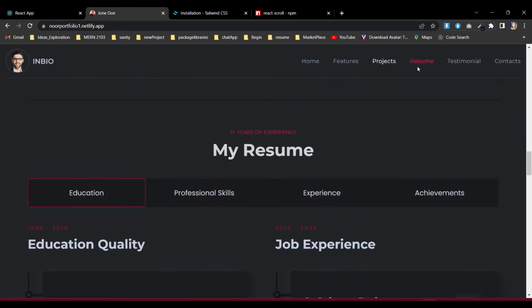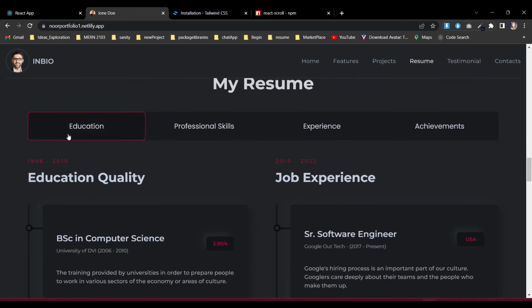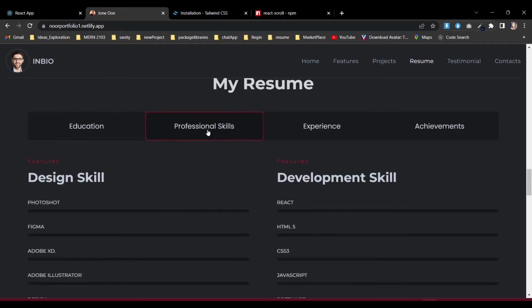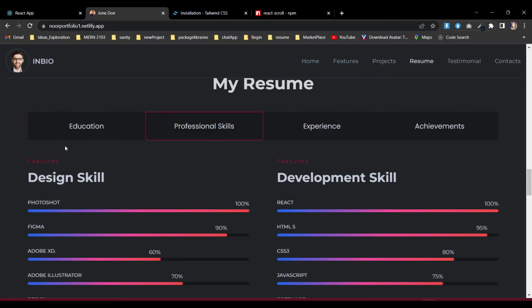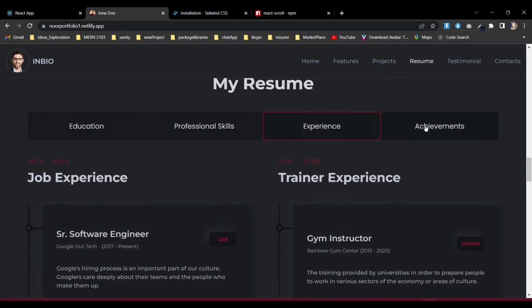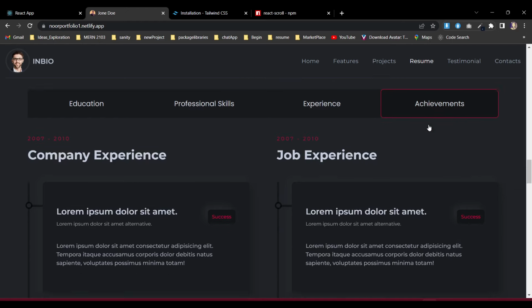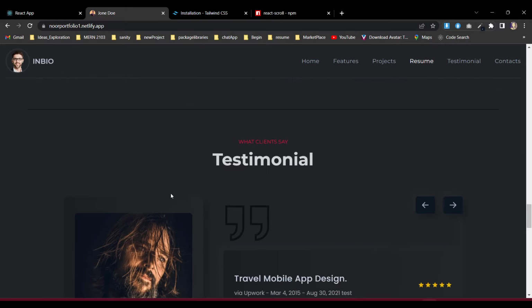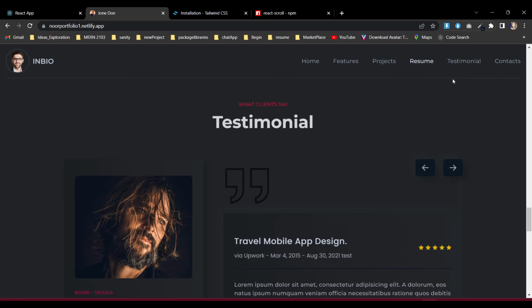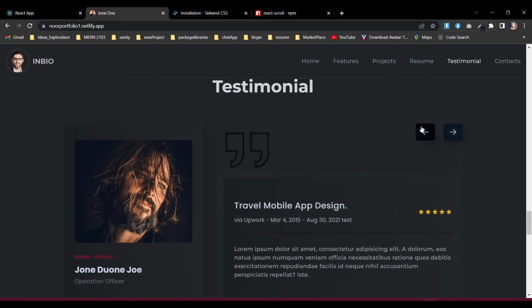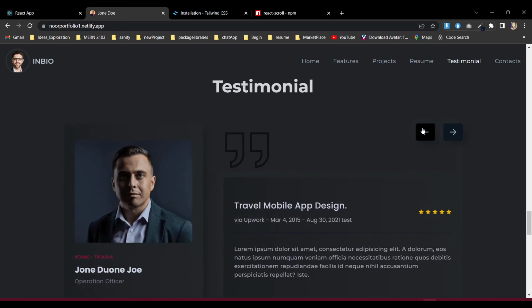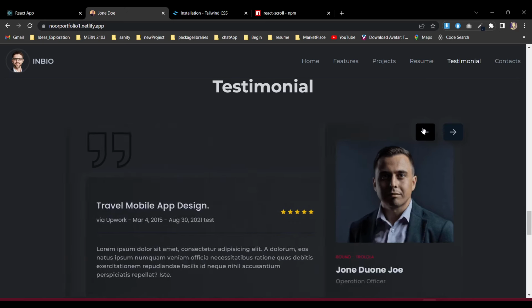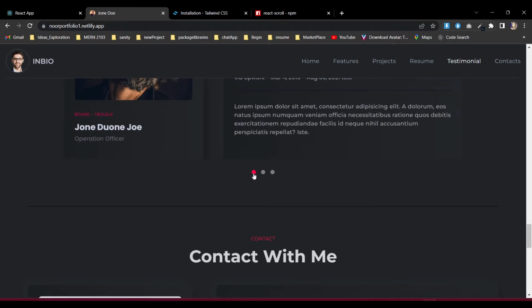After that, in the resume section, we have our educational qualification, and we can also show our professional skills, and that animation is happening with Framer Motion. Then experience, achievements, everything you can show as well, and you can also see a hover effect here to highlight that portion. Now in our testimonial section, you can see the scroll is happening, like the testimonial slider is moving, and you can see the testimonials as well.